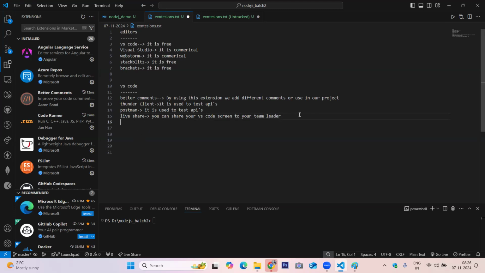We have Code Runner. By using this extension, you can run your specific code.